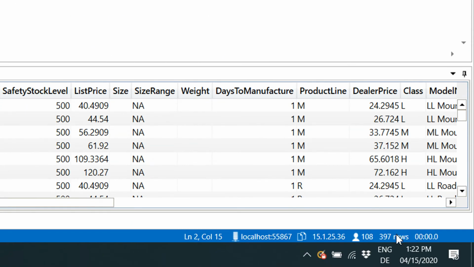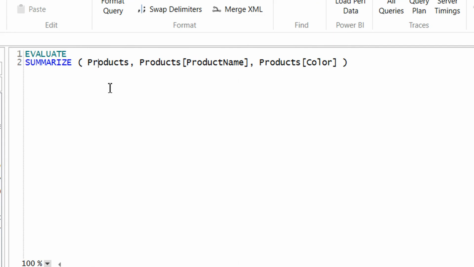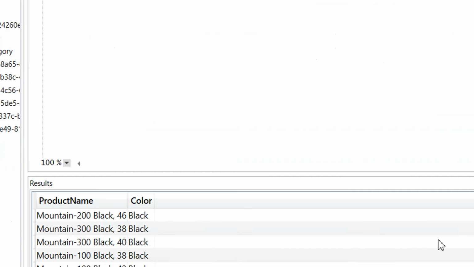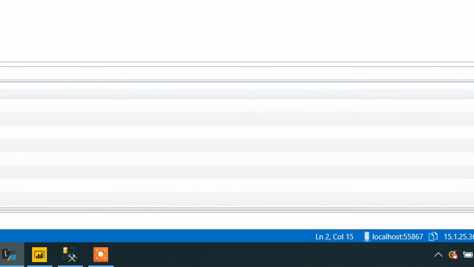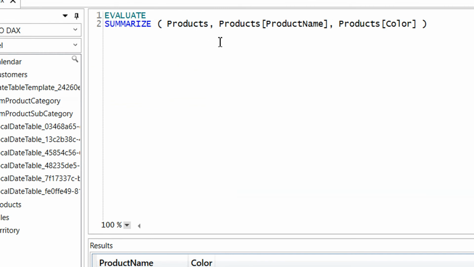Previously we were getting 397 rows, and after applying grouping, let me click run, and here you can see 295 rows and all the duplicates were removed. So this is another way of getting distinct values, as we have seen in the previous lecture with the use of the DISTINCT function.